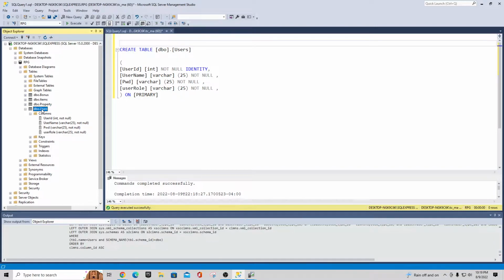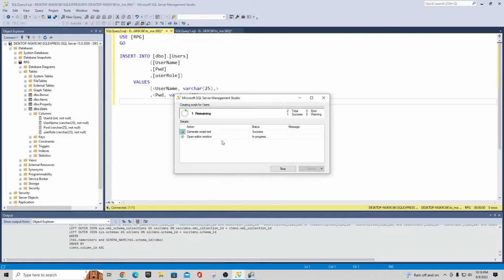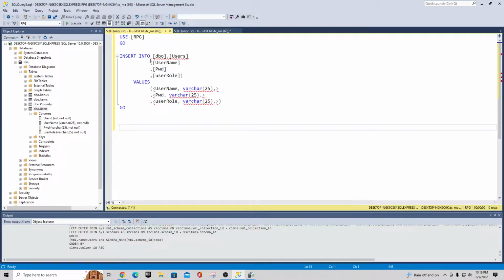Now I'm going to right click on here and say script table as insert to, and we'll get a new query editor window for that. So when you use the insert into command, this would be the name of the table, so dbo.users, and then the fields that we want to put something into. And you notice that the user ID is not here, right? It didn't generate anything for the user ID because that's going to be automatically incremented.